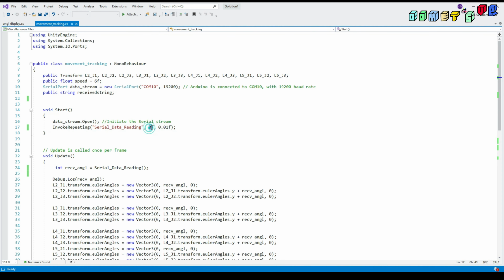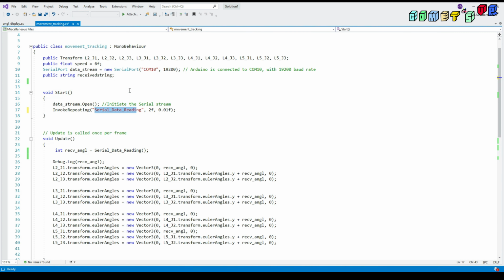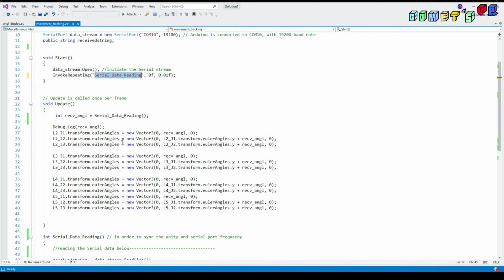If I put 2 seconds here, then this function will start the serial data reading, all the way down here, after 2 seconds. I'll explain later, but I don't need those delays, so I just set a 0 here, and then it will keep repeating every 0.01 seconds. So the serial data reading function is forcibly reading every 0.01 seconds.